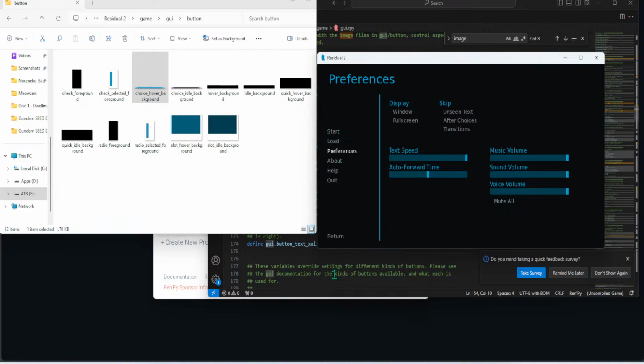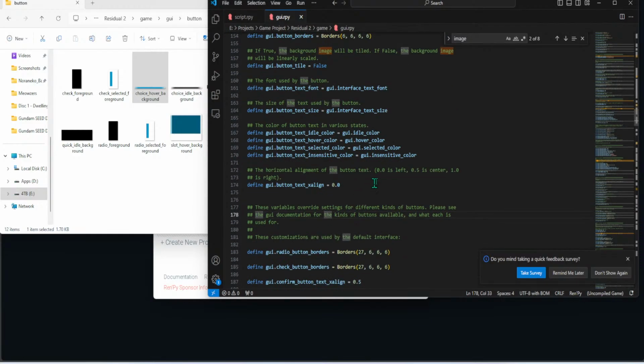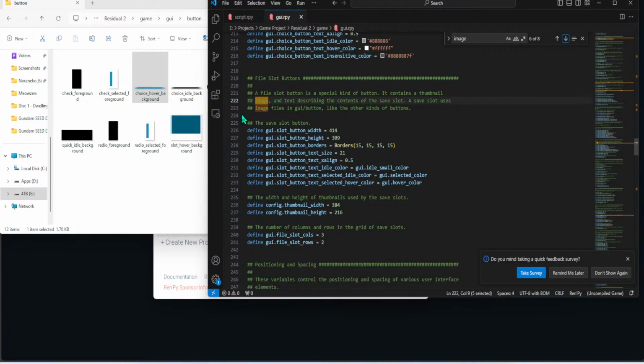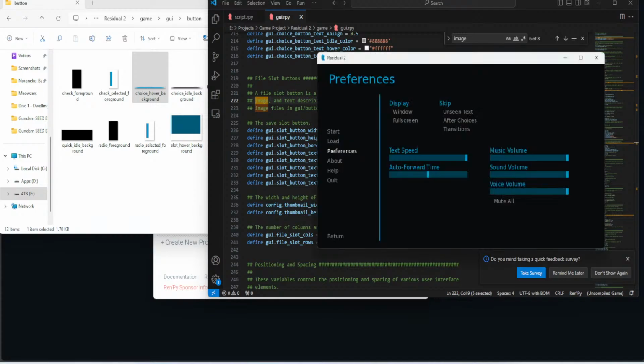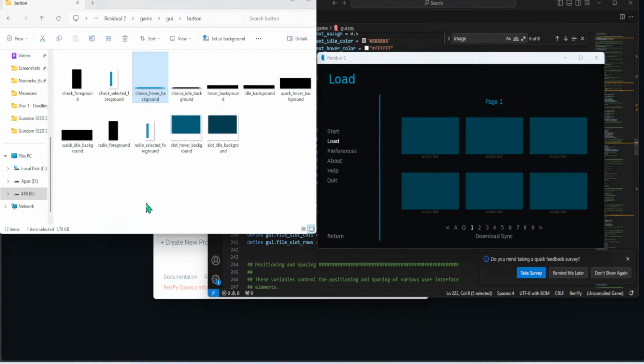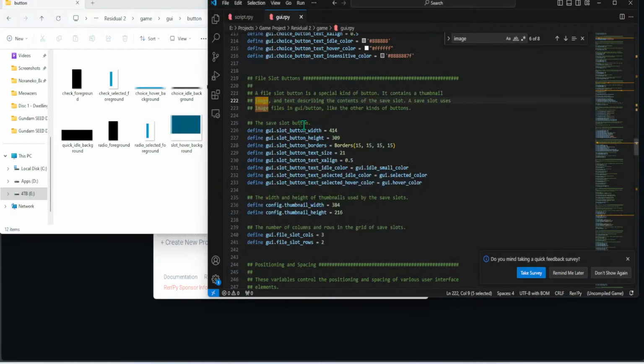In any case, though, let's see here. Button. So that's that stuff. Image and text describing the contents of the save slot. The save slot, you say. Load. Oh, there it is. That stuff. Kind of looks similar.